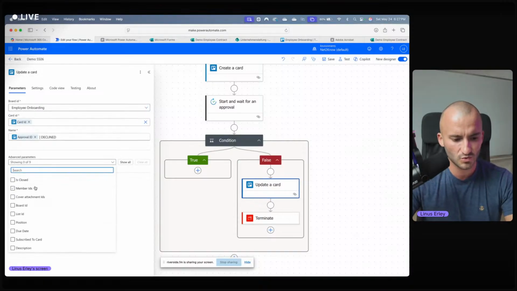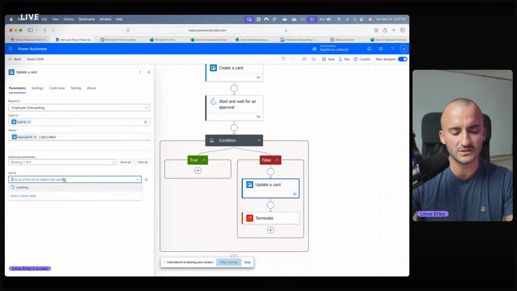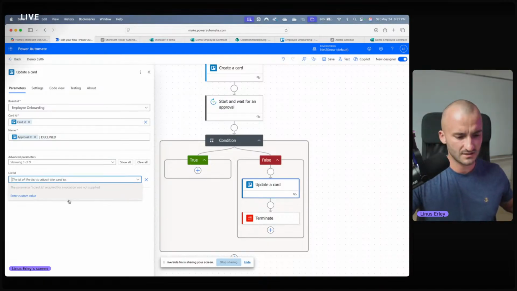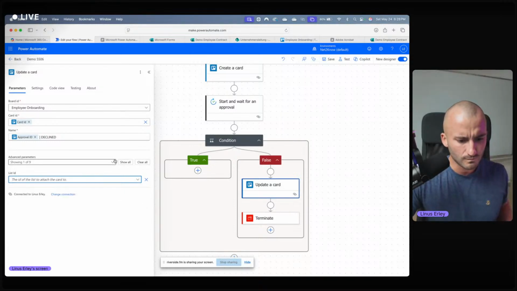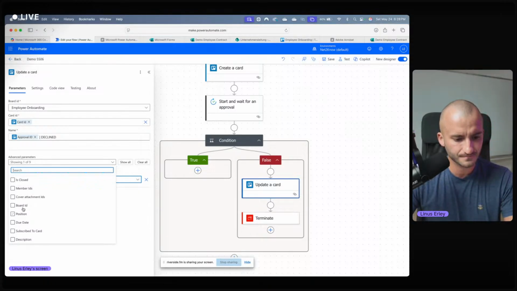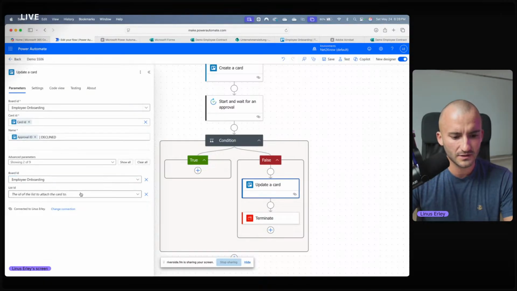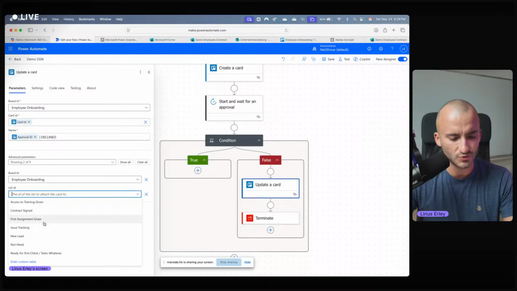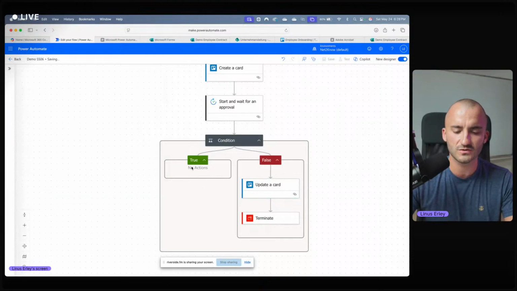We also want to show the list ID because we want to move it if we update as declined. We want to move it to a different list and we want to move it to, I think, not signed or something. You will need the board ID. Board ID, employee onboarding, and we want to push it over to not hired. All right, so this step should now work.